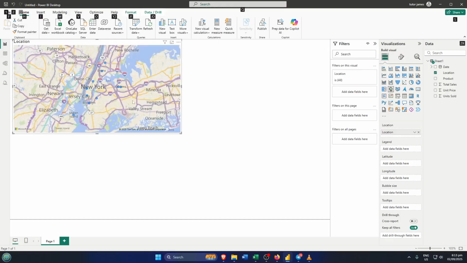So there you have it. Enabling map and filled map visuals in Power BI is quick, it's straightforward, and it unlocks a powerful way to tell stories with your data.